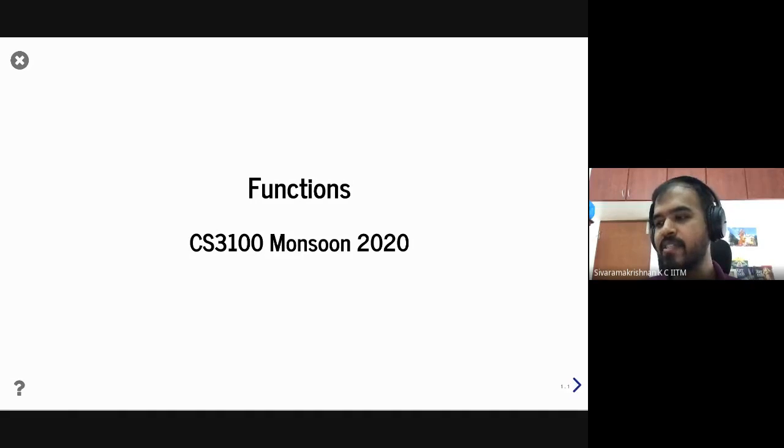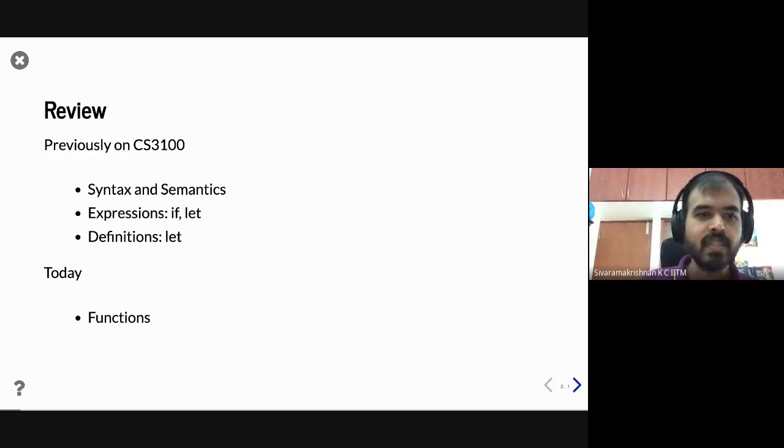The way I deal with functions will be from the ground up, right? Again, we are studying paradigms here. We are not just looking at how to program. So it will take a strange way of dealing with functions, but this is taking some abstractions and taking them apart, down to their essence, and looking at what they actually mean. We'll go through that step by step. Previously we saw syntax, semantics, a bunch of expressions, if and let, and definitions. Today we will look at functions.